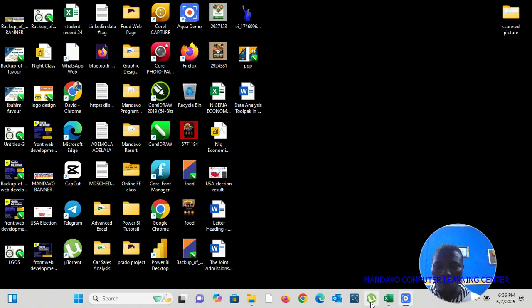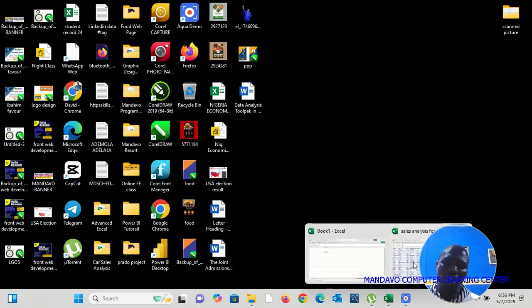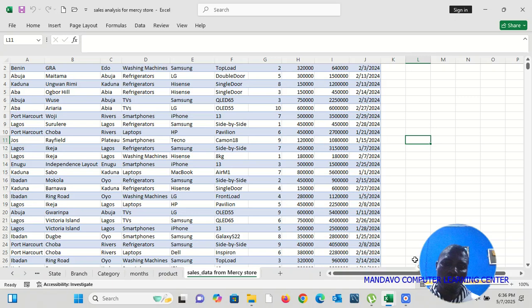Okay, in today's class, I'm going to look at how to create a map. We're going to learn how to create a map from a data set. So if I want to create a map, I already have this data. I want you to have a map.